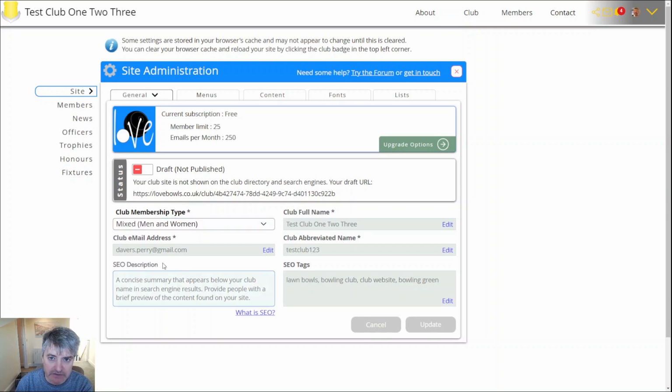Then underneath there you've got other settings to do with the general settings of your club website, which is whether it's a women's, men's only or mixed club, settings which affect the eligibility for fixtures if that's a feature you're going to use. The club email address that you set up when you applied, you can change there. The club full name, again, you set that up when you applied, and you can change that. And the short name of the club is set there to the name that you put as part of your own web address when you applied.